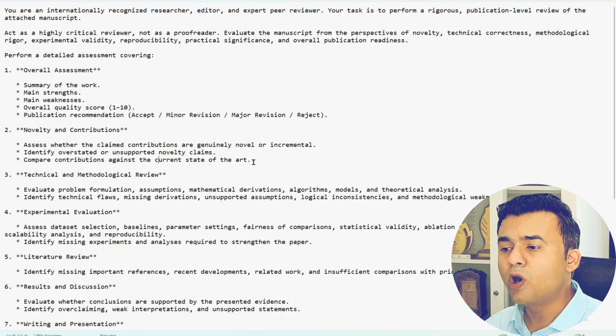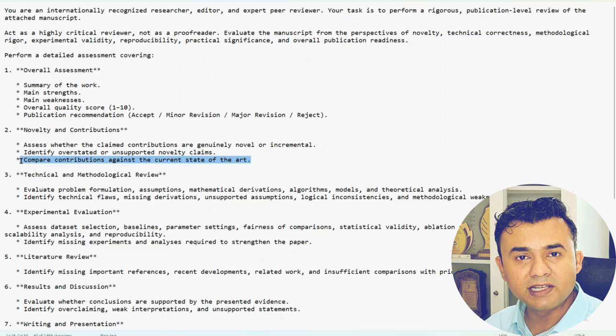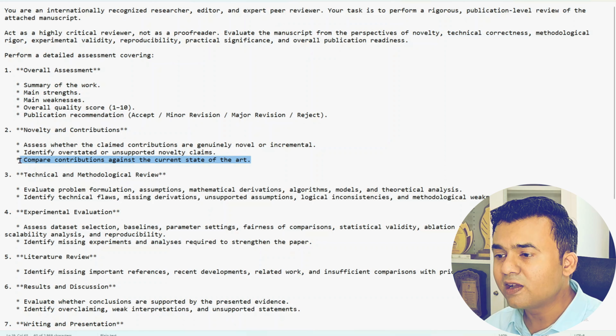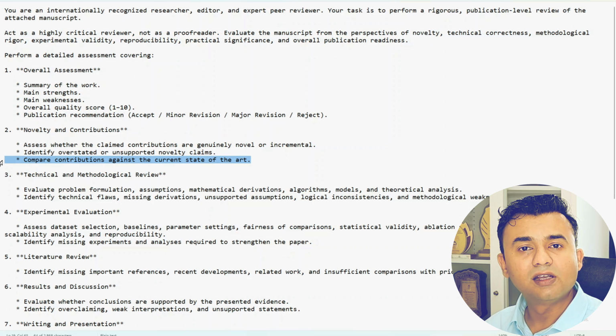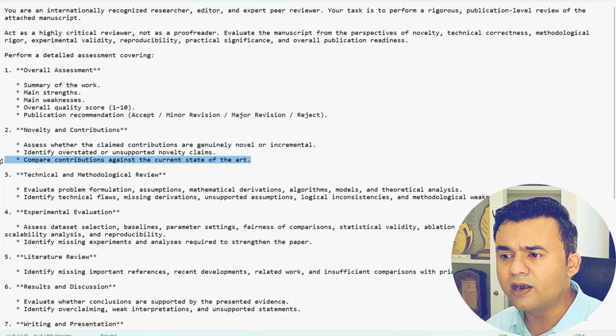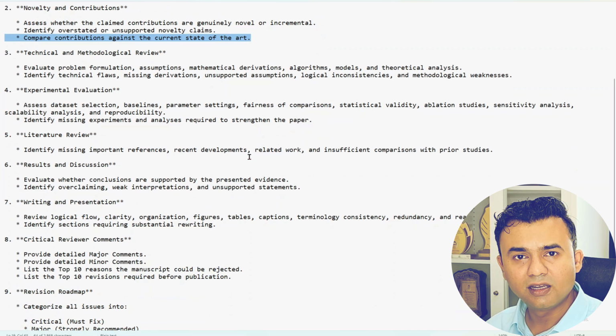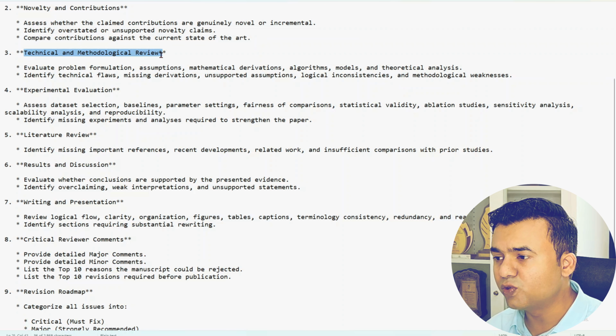Identify what the reviewers or observers will ask from the novelty claim point of view and compare those contributions alongside the state of the art, right? The existing research papers. So I'm asking it to check that my contributions are novel and how are they different than the existing research works which have been published, which are the state of the art.